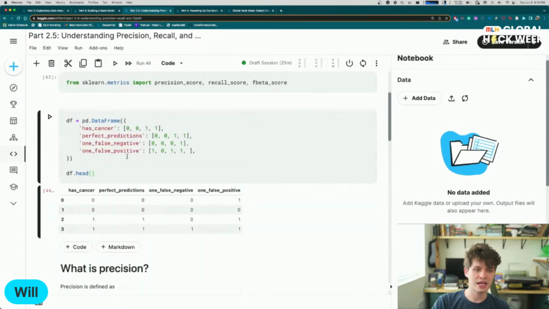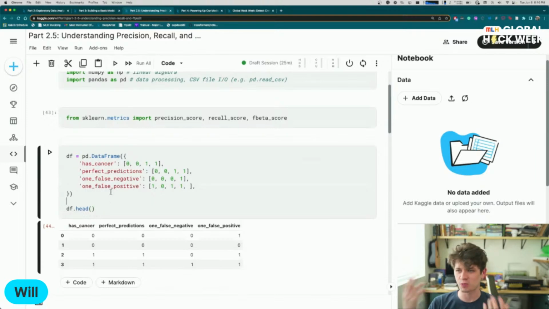If you weren't here last time, a data frame here is kind of like a spreadsheet in Python. It just lets us mess with our data in a really easy way. So, has cancer: the first 2 are false, and the last 2 are true. Our perfect predictions would look exactly like the truth, right? And that's obviously always the goal.